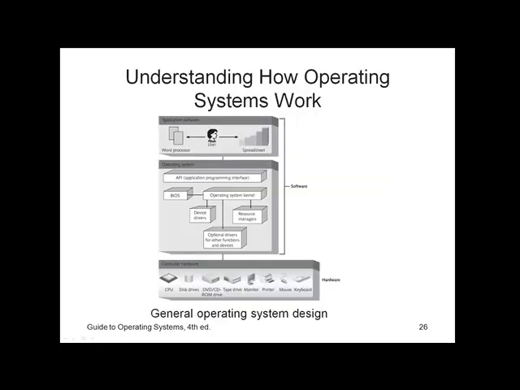In this diagram, we further extrapolate from the original diagram how the operating system works. Notice that we have all the various components of the operating system included in this diagram to give you a better understanding of how they function within the operating system.